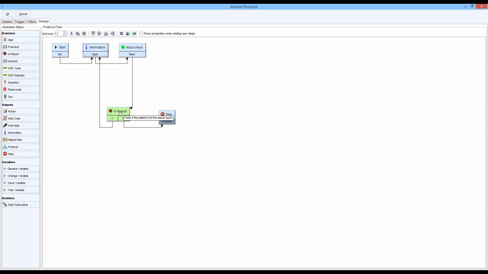Probably put a time limit on it, but basically if the patient appears in the report as having been prescribed AdCal, then we go from here and back into the information and back to the template each time they try to avoid it. If they aren't in the report, so the patient's been taken care of, they're not showing the AdCal anymore in their record, then the protocol will finish. I'll put the stop on here just to make it clear that's what is happening, but we don't really need to put that in if we don't wish to.